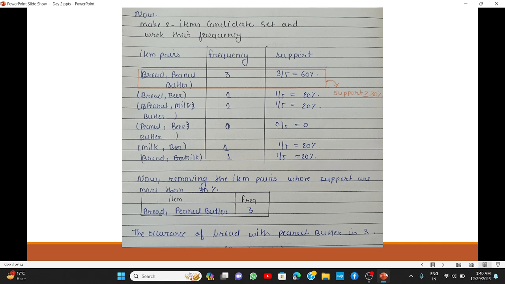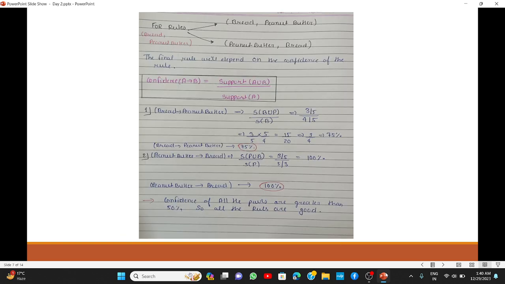Now, in step 2, make the two-item candidate set, write their frequencies and find their supports. After finding the supports, again we will compare each support with the minimum support and omit the items whose support is less than 30%. So bread and peanut butter has a support of more than 30%. The occurrence of bread with peanut butter is 30.